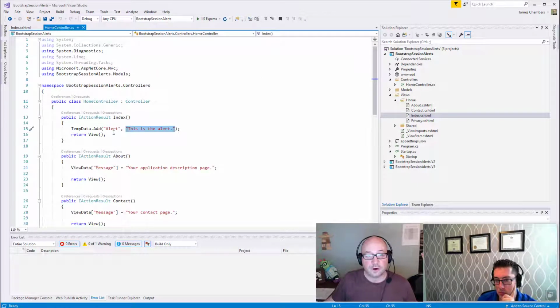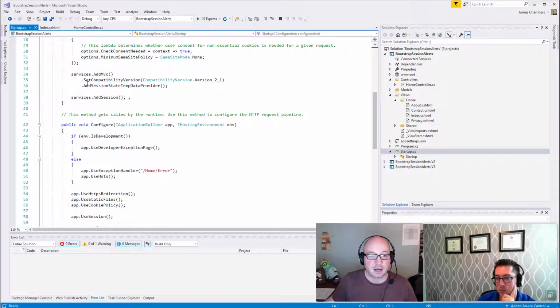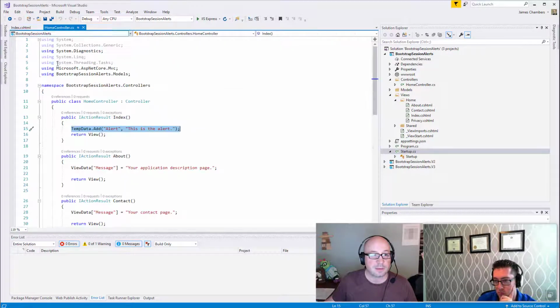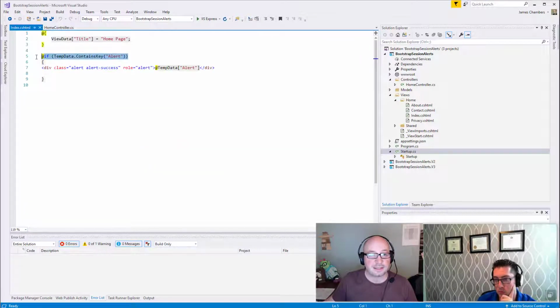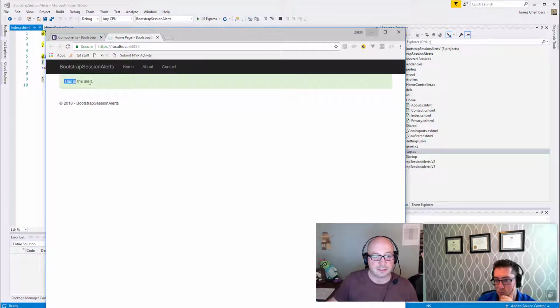So again, the home controller is adding a key and an entry to the temp data. That is wired up for us in our startup services, which we had a look at, by adding the session state temp data provider, adding session, and then using session. So our services are there and they're being used by the application's pipeline. And then finally, in our view, we check to see if the temp data contains that key for the alert, and then we render it. So I'll just do a quick little run here, and we see this is the alert.